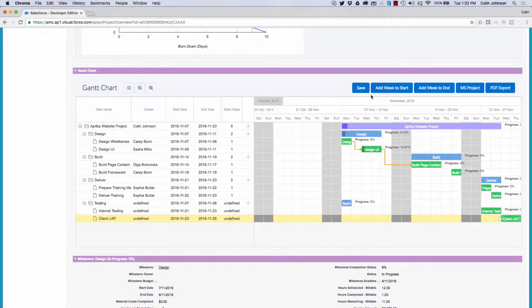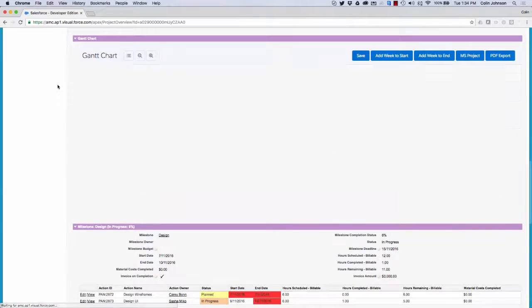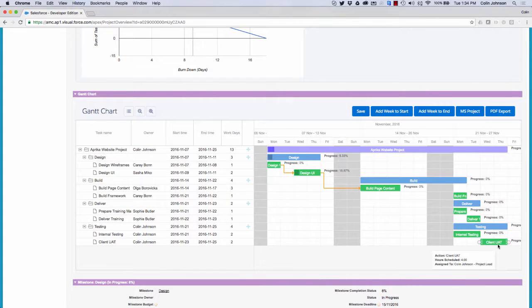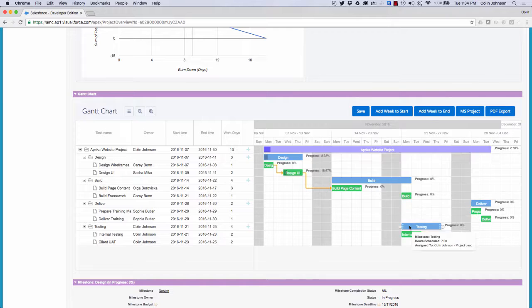Now when I'm ready, I can click on save, and the milestone and those actions will be created. You can see there they've been created. Now I can adjust the schedule accordingly.